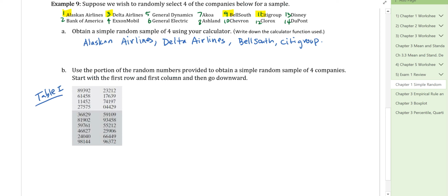For the companies, I'm going to start with the first row and first column, and then I'm going to go downward. All right, let me tell you what to do. Note that my numbers are 1 to 14, so I'm going to select 2 digits at a time. So let's select. The first is 89.